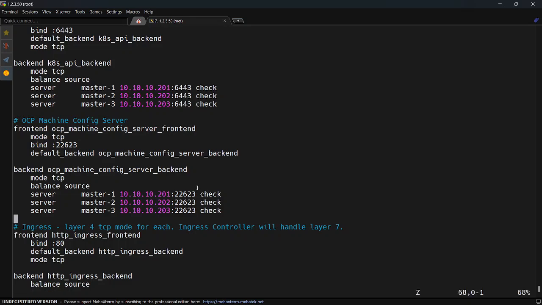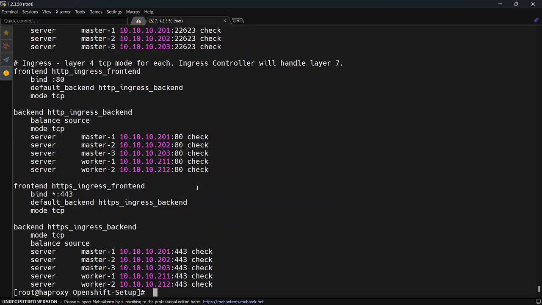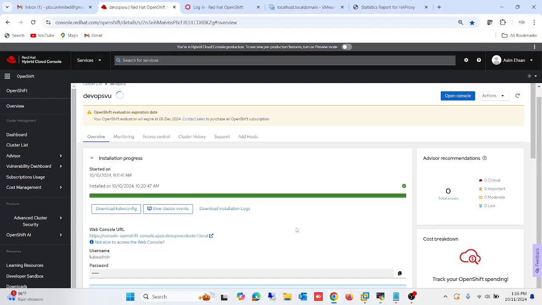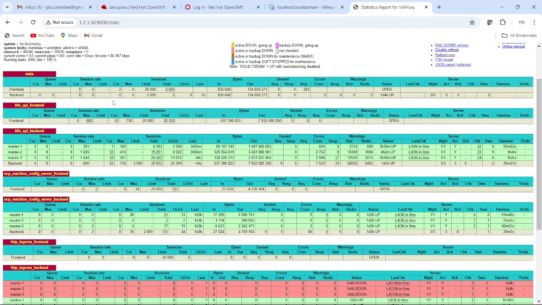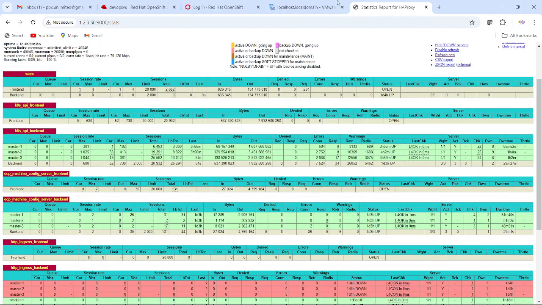So I changed these things in the HAProxy file under this location, haproxy.cfg here, and then I just restarted the haproxy service. Then everything went good. I also opened this HAProxy load balancer page that is showing me the stats. If I zoom in on this page, you can see, let me zoom in.